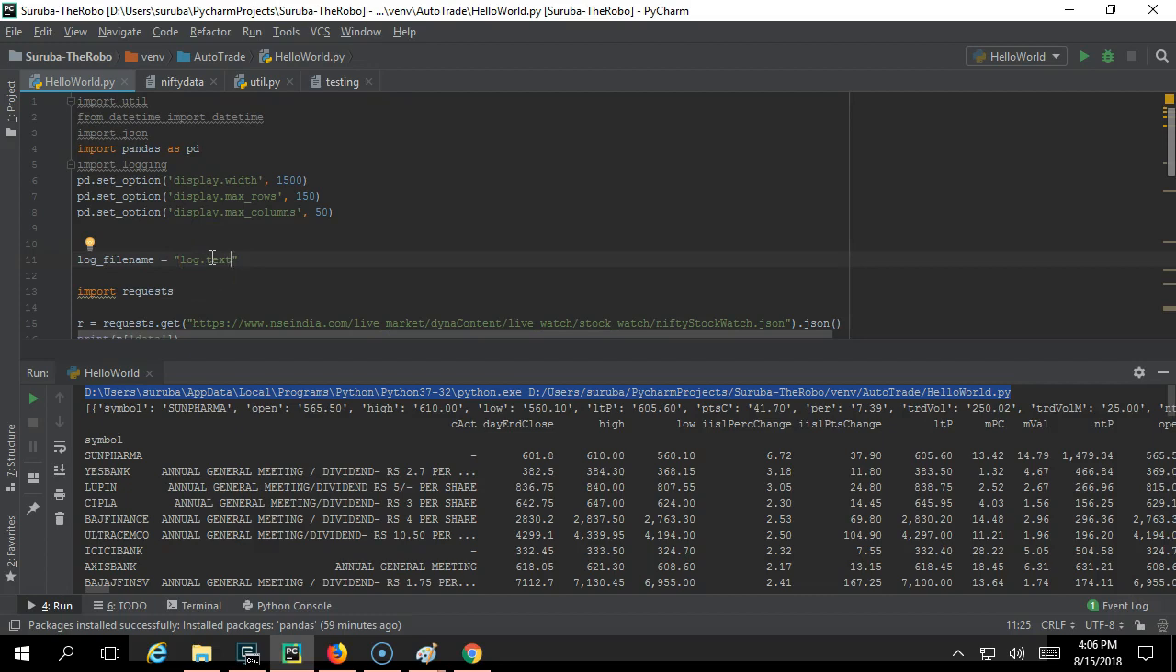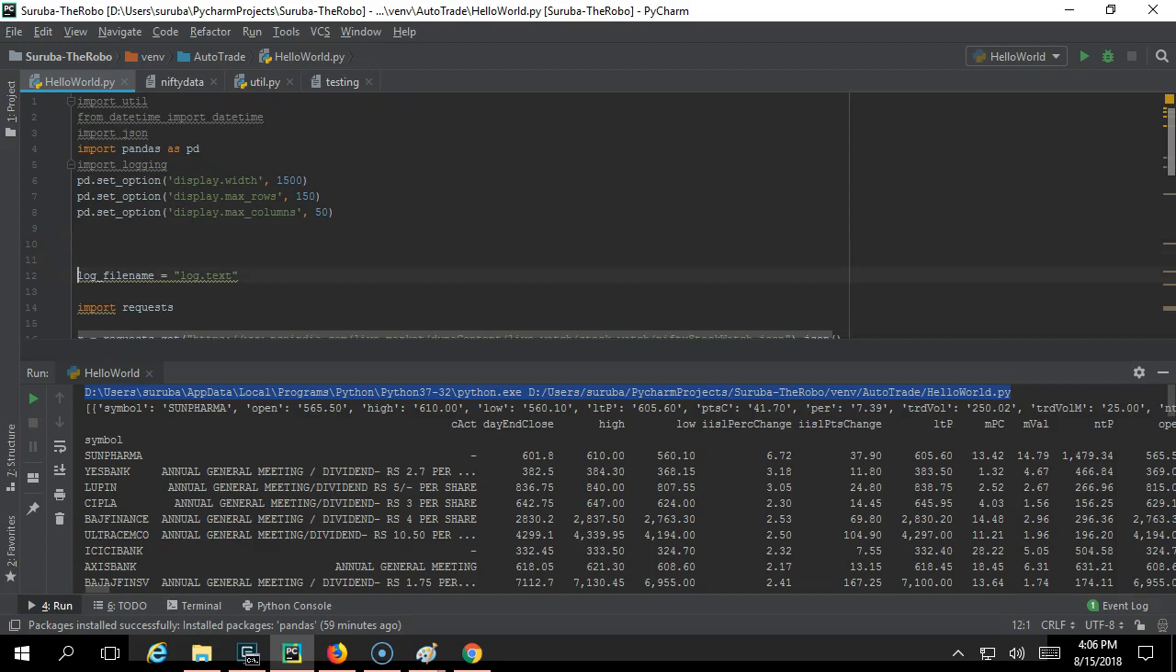But at times what we need is every day a different log for simplification. So what you can do is, let us use datetime functionality here. So the date will be datetime.now.date, which will be returning the date.